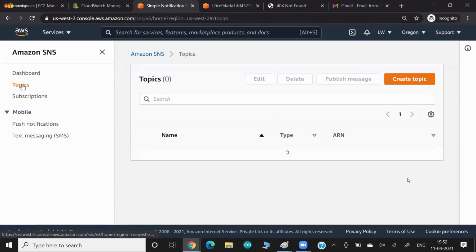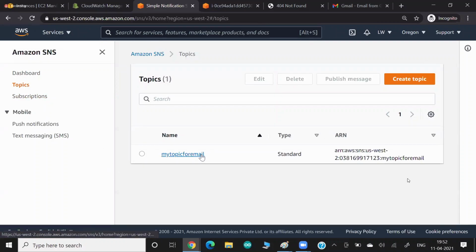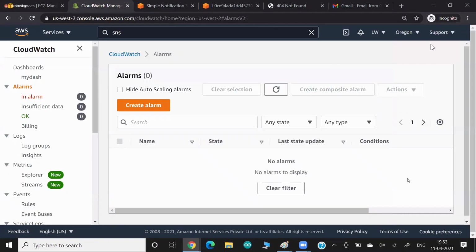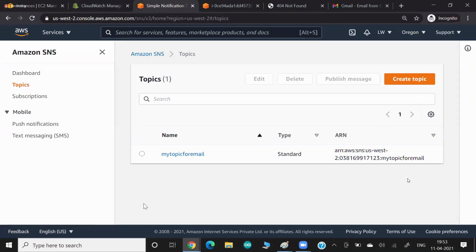First we have to create a topic. Once we created this topic, my CloudWatch will publish to it, hand it over, and say, my duty is done. I'm the CloudWatch. Now I've provided you the notification, I created the alarm for you. Now you decide where you want to send the notification.